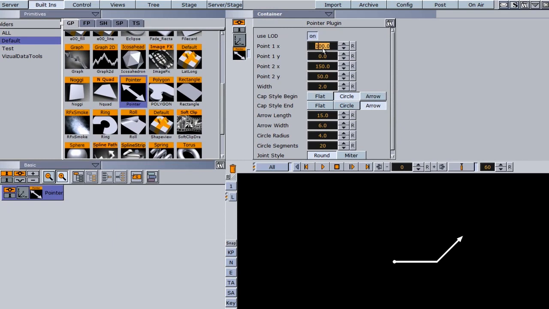The Point 1x is set to 100 by default. If I increase or decrease that, it will move the center point of the pointer. Point 1y will increase or decrease that center point of the pointer. Point 2x will move the right point or the right arrow left or right. Point 2y will move that right arrow up or down. And the width here will increase or decrease the center width of the line.